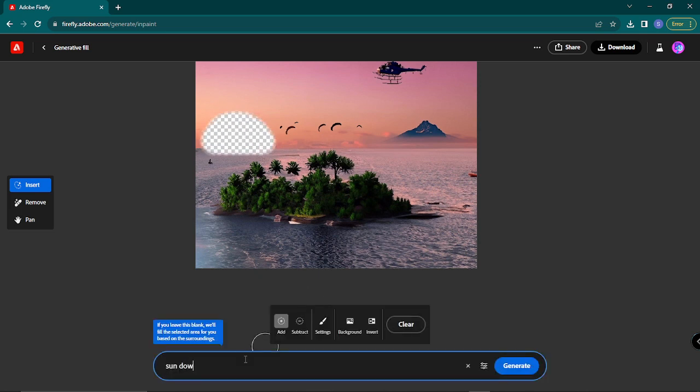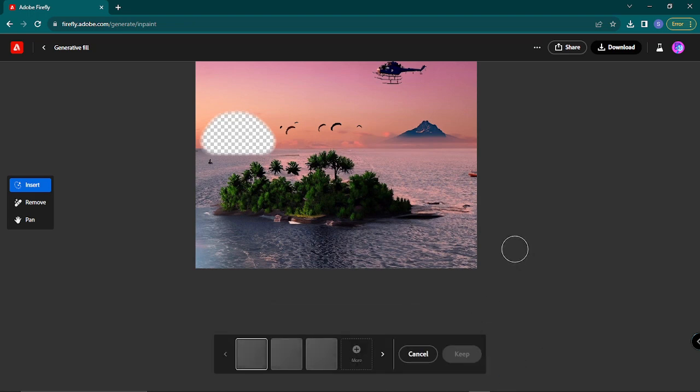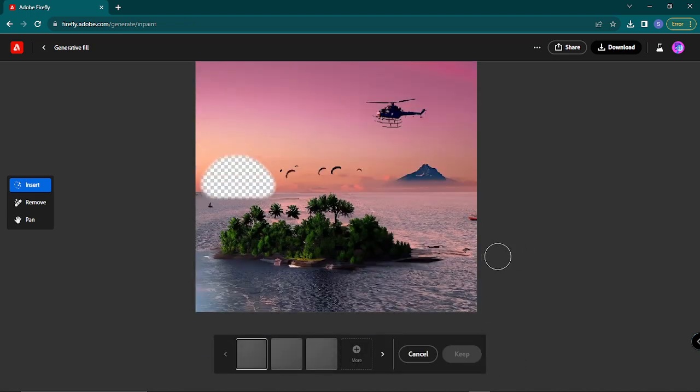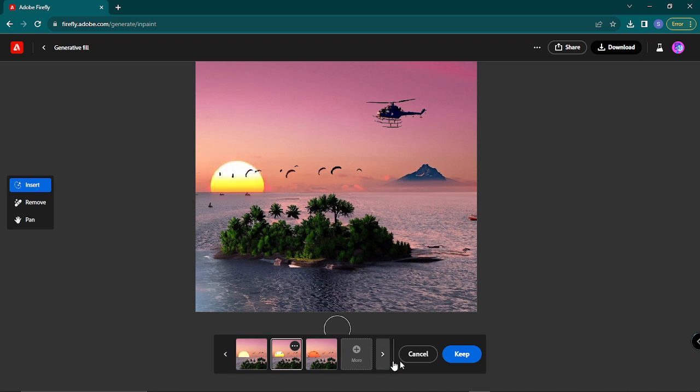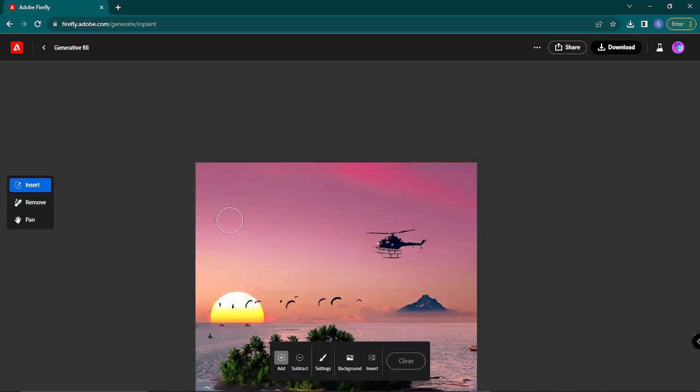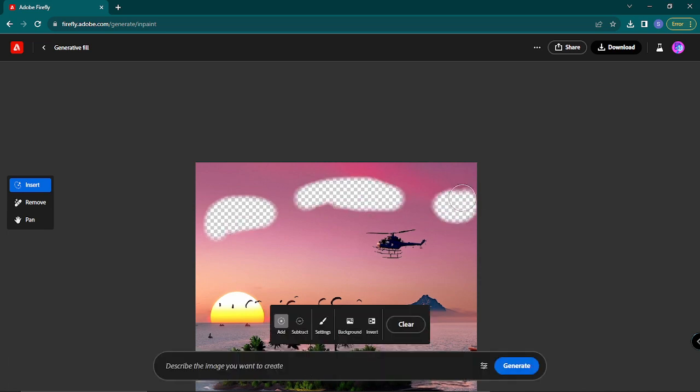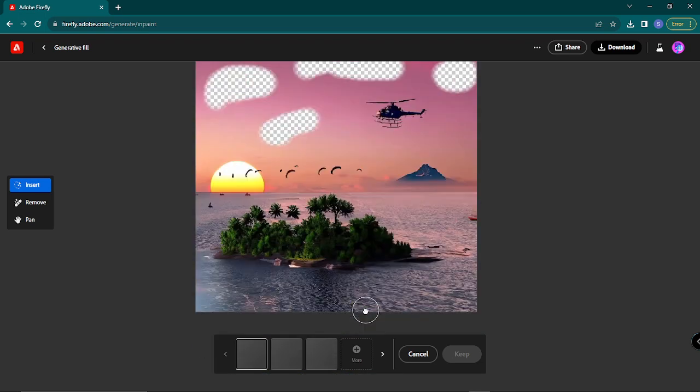Generative Fill in Adobe Firefly is a fantastic tool that can truly enhance your creative projects. Whether you're designing illustrations, digital art, or even UI elements, it offers endless possibilities for customization. So, don't hesitate to explore, experiment, and let your creativity run wild.